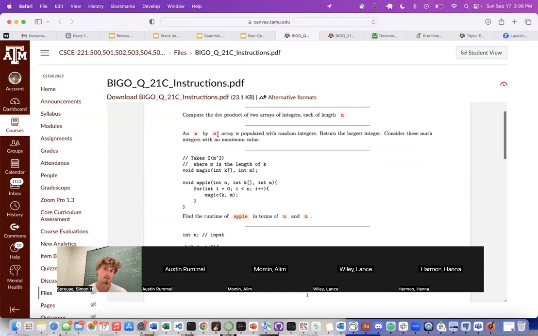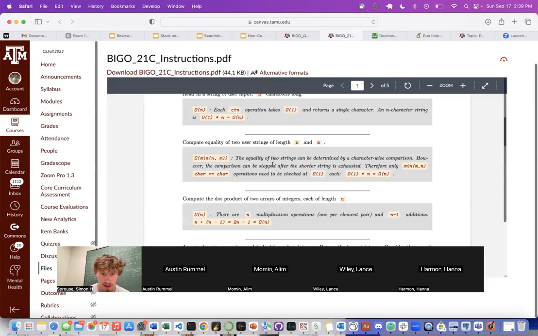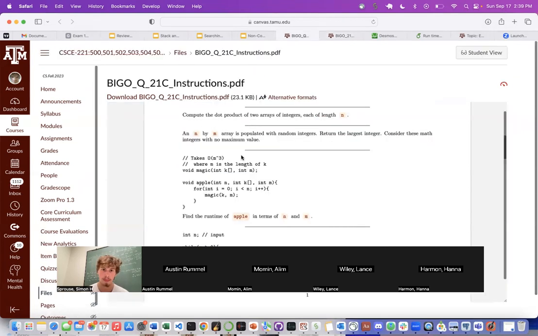An n by m array is populated with random integers. Return the largest integer. Consider these math integers with no maximum value. This is kind of just a red herring right here. Okay, so an n by m array is a two-dimensional array. So to find the maximum element from the two-dimensional array, we're going to have to iterate through two dimensions, which is n squared, or in this case, O of n times m. There is no faster way to do that, I don't think. So let's see what it says. And yeah, n times m looks good.